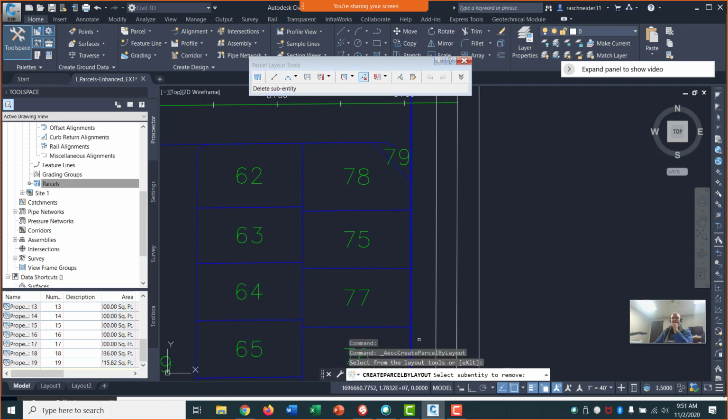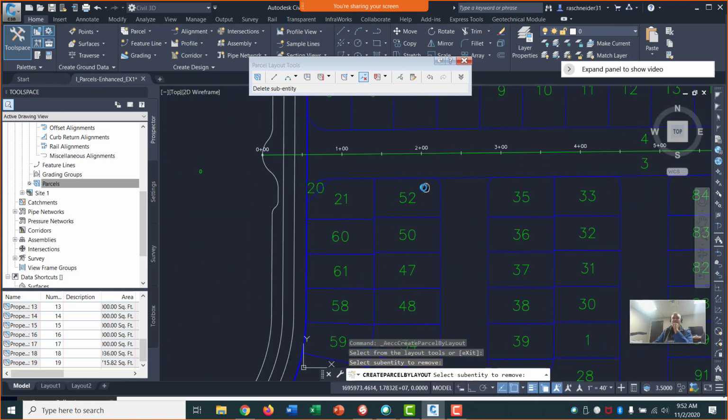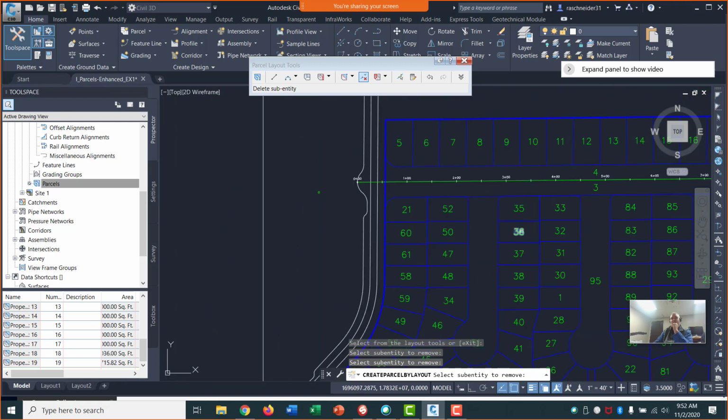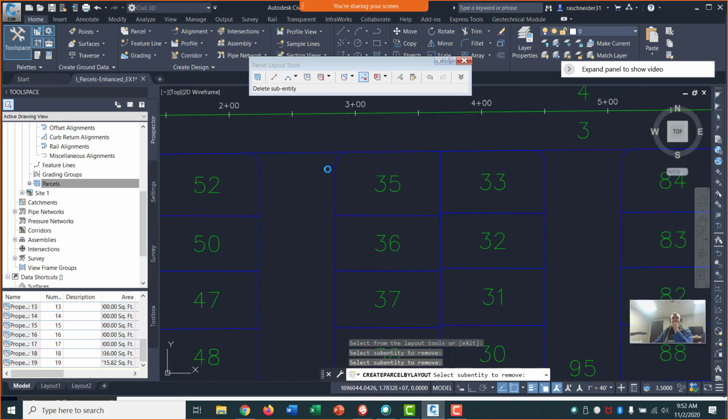If I select that, it says select the subentity to remove, and I'm going to select that subentity, and notice what happens. 79 went away. Parcel segment for it went away. 20 over here, I don't want that one. Blast that one out of there. Parcel 20 goes away.